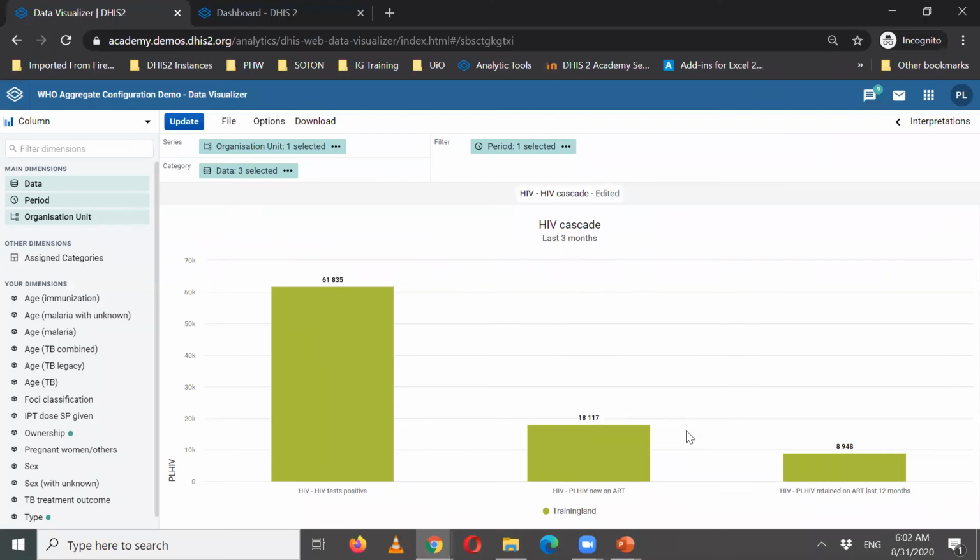If you want the period shown in the chart, you have to move it to either the series or the category. We will see which component, and what happens in each of these components. You can't have it in the filter if you want to see it in the chart. That is the point you have to remember.